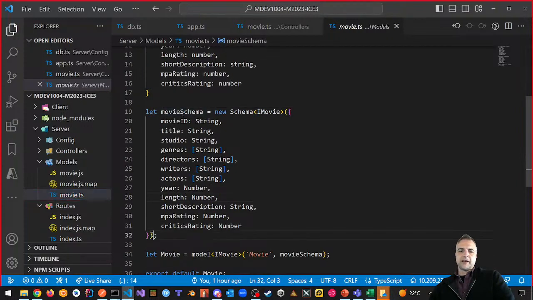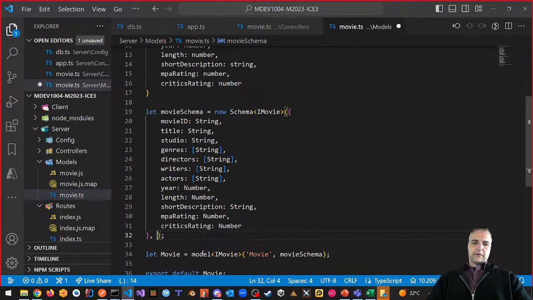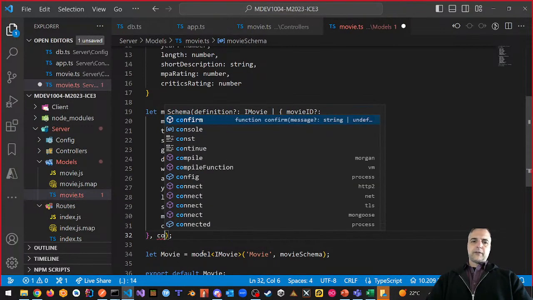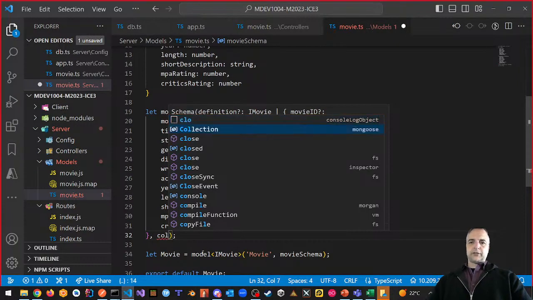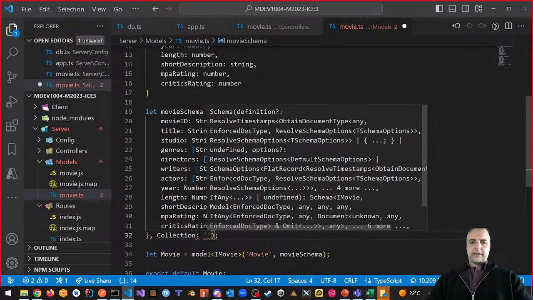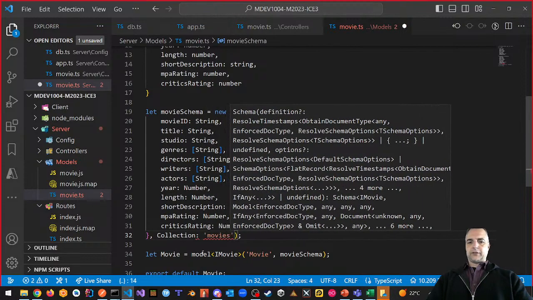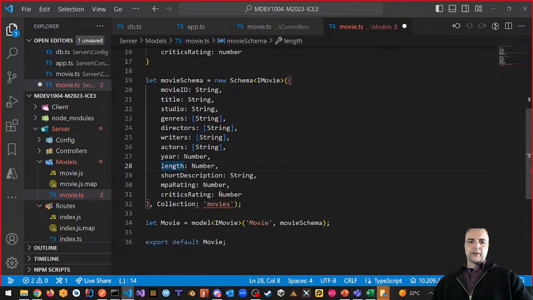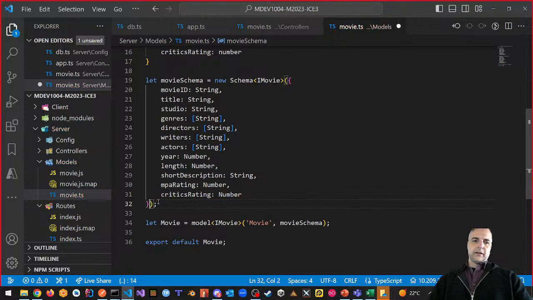The one part that I'm missing that you could put in is the collection name. You can specify the collection, which would be the movies collection. You could do that, where you specify the collection name, right? I didn't do that this time around, but you could. It's more specific. You don't need to do that.